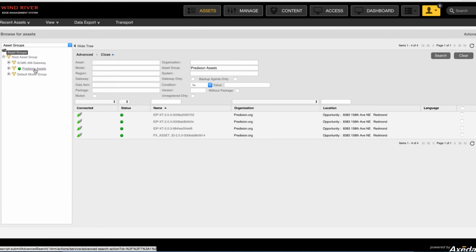I can go to the Assets page, look for the assets that are categorized under Prediction Assets category, and at a glance, I can see that the status of all my assets as indicated by the green icon are good. For this demo, I'm using a model that has been trained on data collected from an electronic submersible pump in an oil well. Let's take a look at my predictive maintenance dashboard.